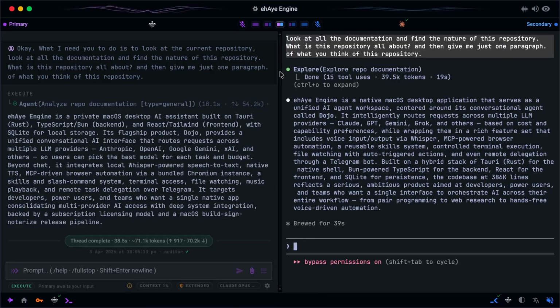It targets developers, power users, and teams who want a single native app, consolidating multi-provider AI access with deep system integration, backed by a subscription licensing model and a macOS release pipeline. Primary awaits your input.